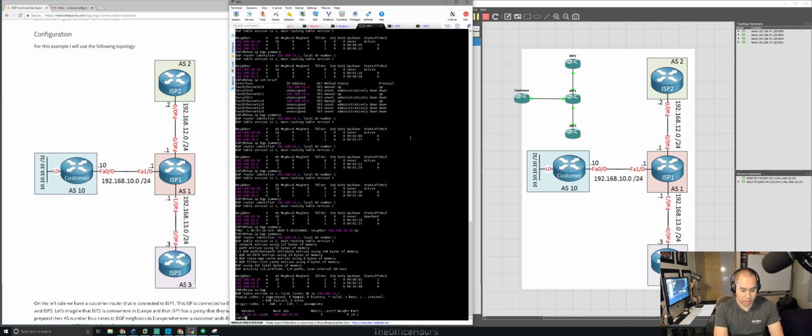Let's move on here. On the left side, we have a customer router that is connected to ISP1. This ISP is connected to ISP2 and ISP3. Let's imagine that ISP2 is somewhere in Europe and that ISP1 has a policy that they will prepend their AS number 4 times to BGP neighbors in Europe whenever a customer adds BGP community value 64984:0 to their prefixes. Let's see how we can configure this on ISP1 and the customer router.